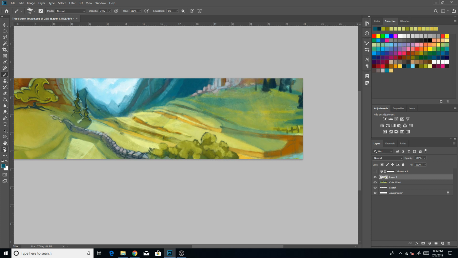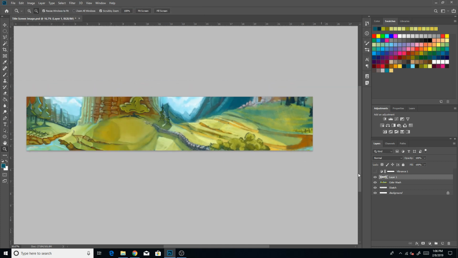Alright, let's check that now. Alright, time for a value check. Okay, that's better. Much better. That's definitely more definition between the bush and that back shape.